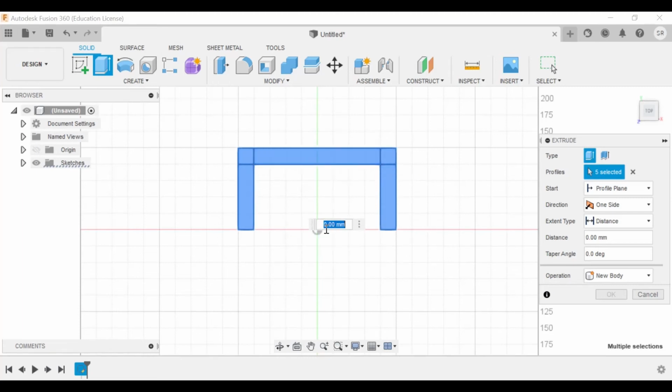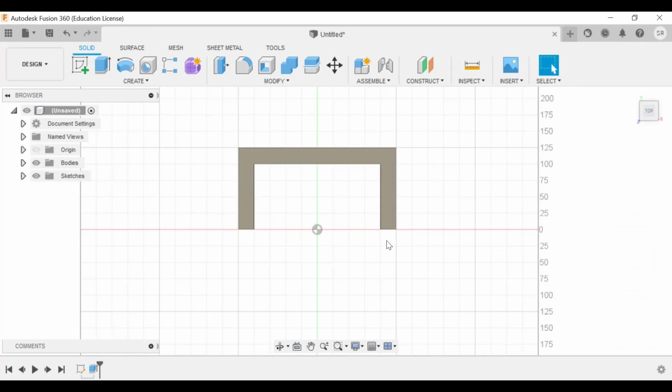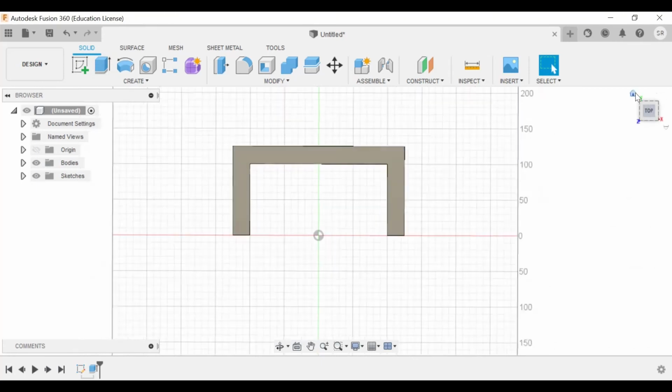We have to give some measurement here, which is in mm. You can change this measurement to cm also as per requirement, but I always use mm because it gives an appropriate dimension. So for example, I am going with 10 mm. After this 10 mm, press enter, and let's see this in the Home view, how it looks.